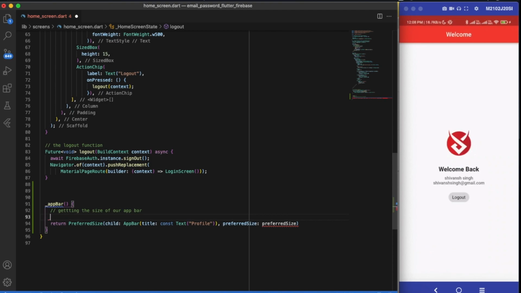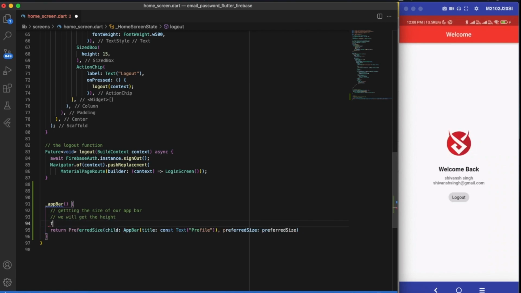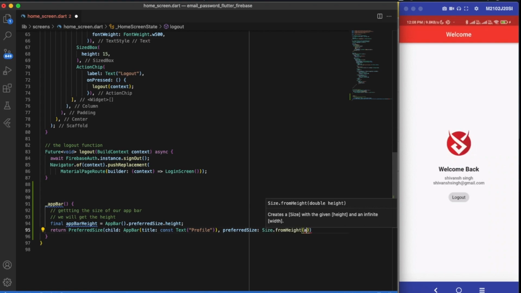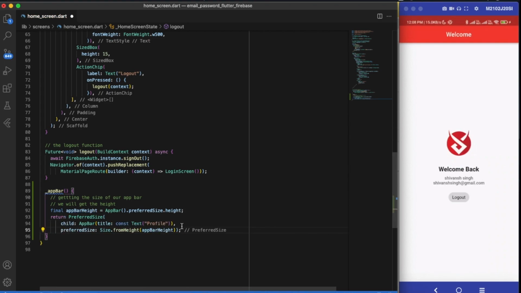No, actually we need the height. So we will get the height, and here we will get final app bar height. This will be equal to app bar dot preferred dot height, and we will assign the app bar height to be here. So we'll write size dot height, or it can be from height and the app bar height. Okay, now we got our app bar created.